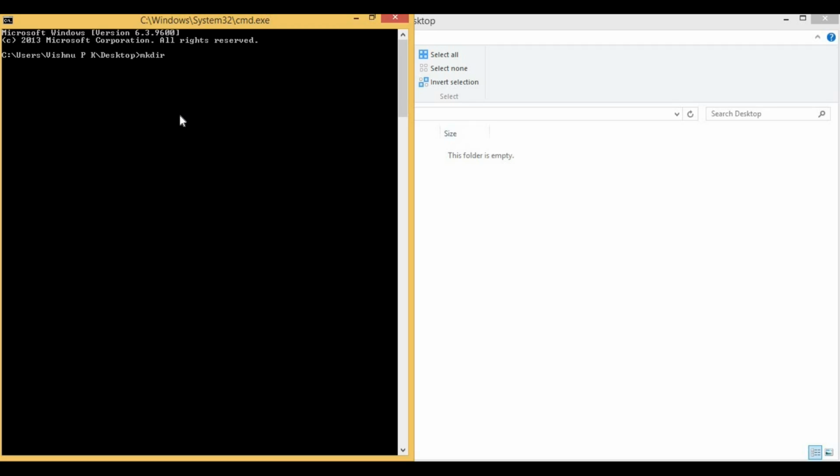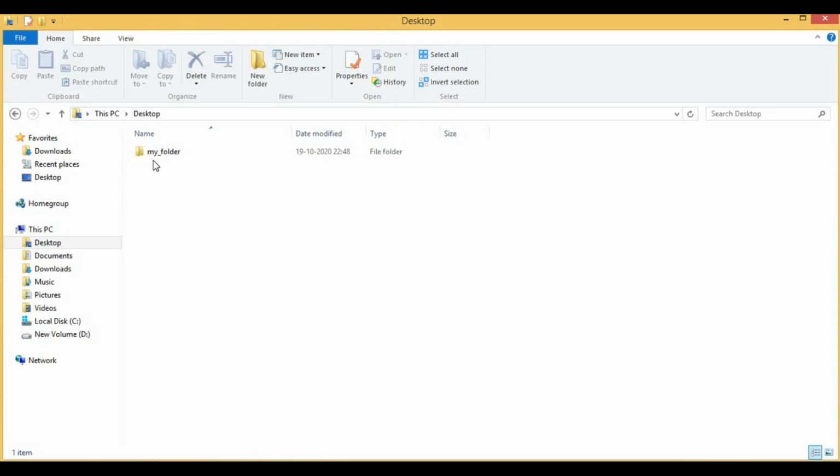So mkdir, and we have to give the folder path. So I will be giving my folder and we can give enter. So we can close this command prompt and we can see that a folder named my folder is created. So this is the brief on what is command line executable.